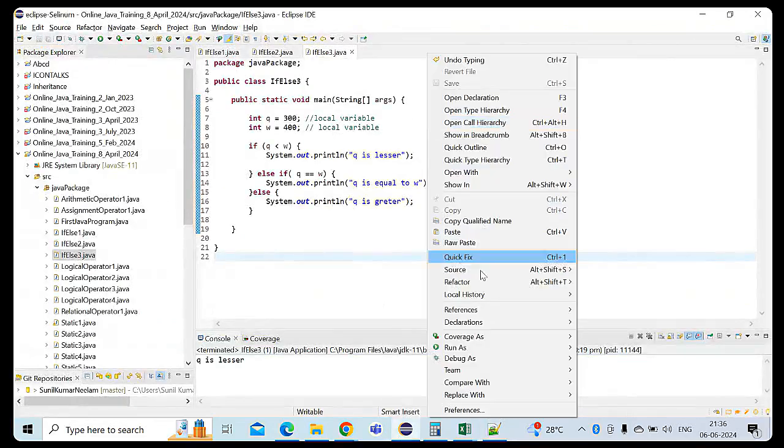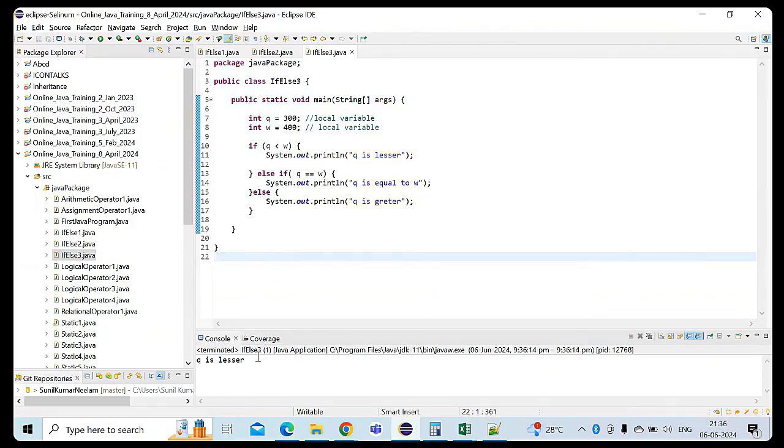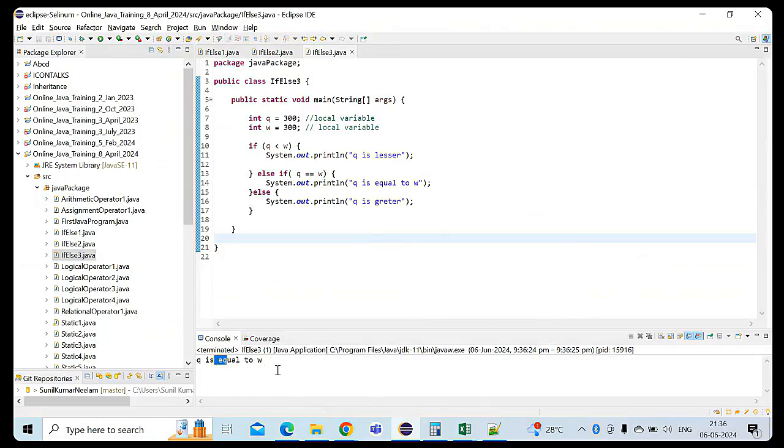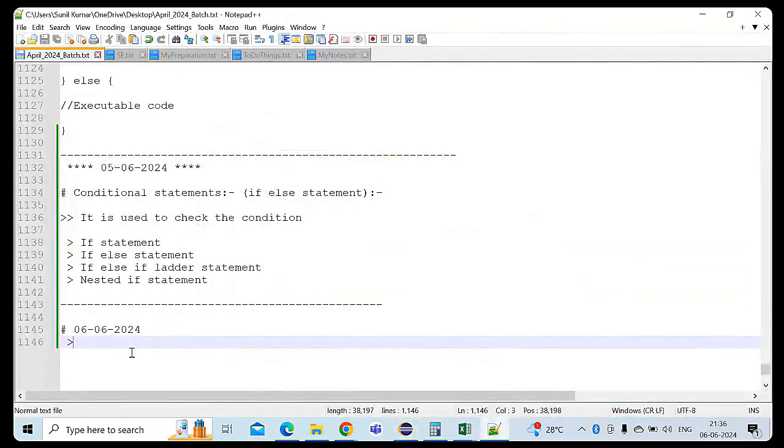So this is different. Q is lesser. If it is 300, then the output will be different. Q is equal to w. Whichever condition is actually true, that one only gets executed. That's perfect. Now we'll go for nested if.